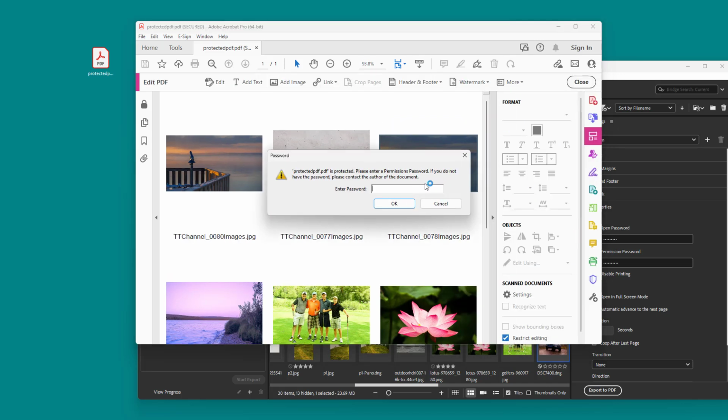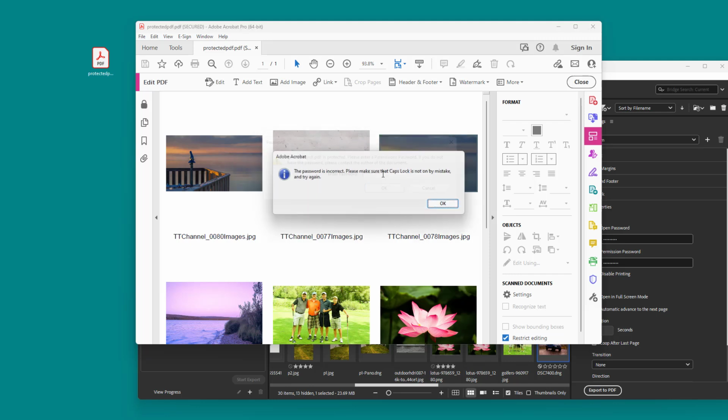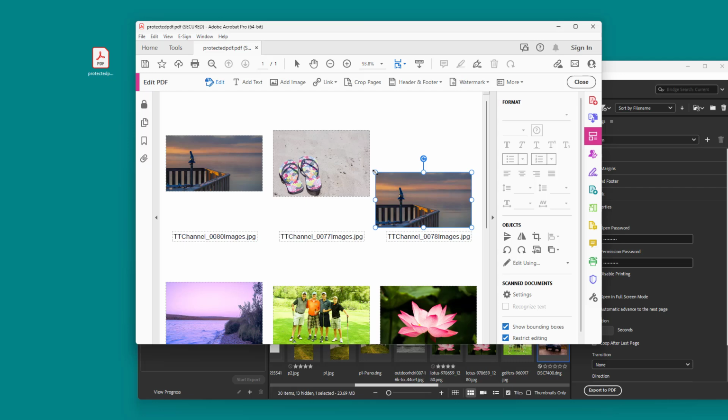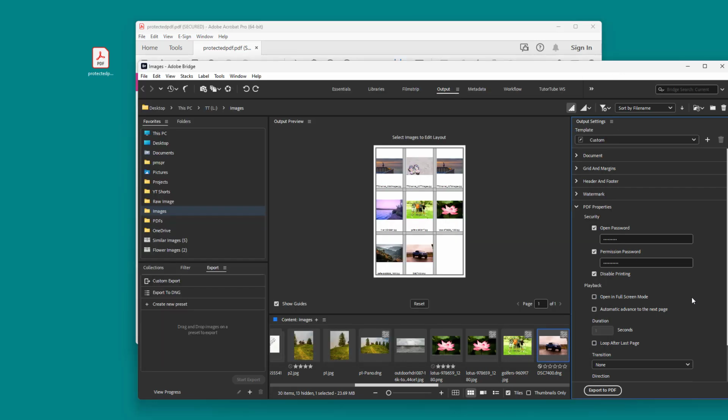If I were to go onto edit, now it actually asks me for the editing password. So let's just add that in. And now let me type it in again. Now you can see that as I got it correct, it allows me to edit the PDF. And that is how you can set PDF properties while exporting the contact sheet from Adobe Bridge.